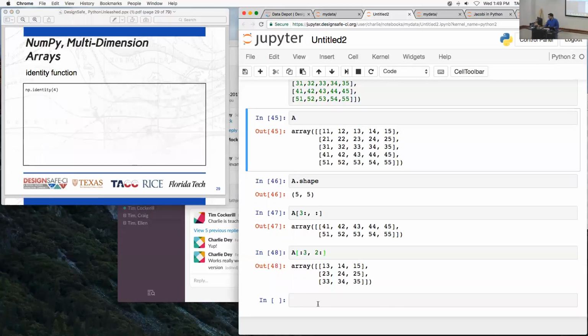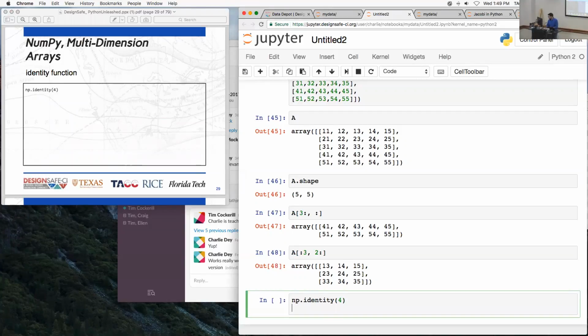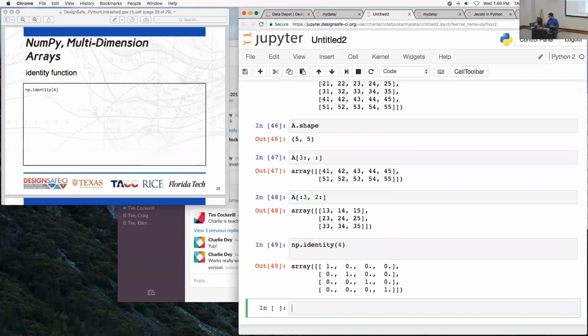And of course, the lovely things that it does for you, it automatically creates identities for you. So I can create an identity matrix with just the term identity, I can spell, and then tells me how many I need. And it automatically creates an identity matrix, which is very useful as well.